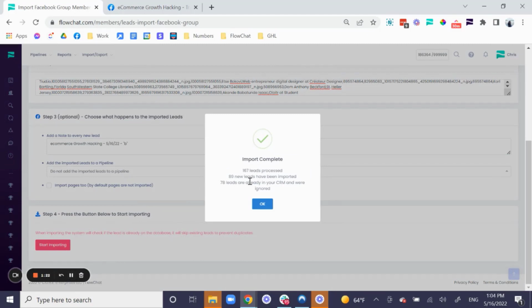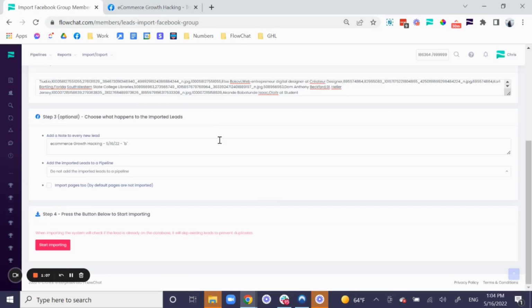Perfect. So 89 new leads have been imported. Again, this system won't make duplicates. So if it's already in the system, then it'll just be ignored. So we can see some of them have been ignored, but 89 new leads have been imported. And so we would just continue this process, just typing in the search bar C, D, E, F, and so on until you have captured all the profiles that you wish to collect.